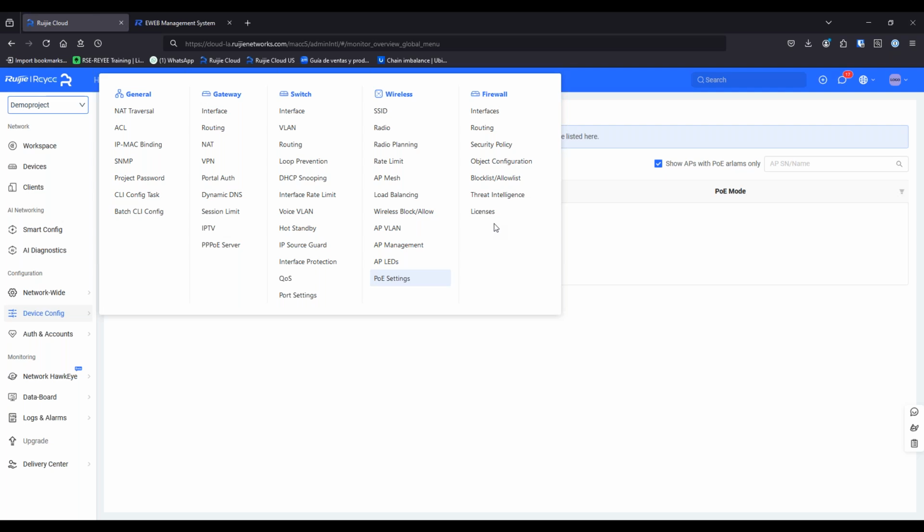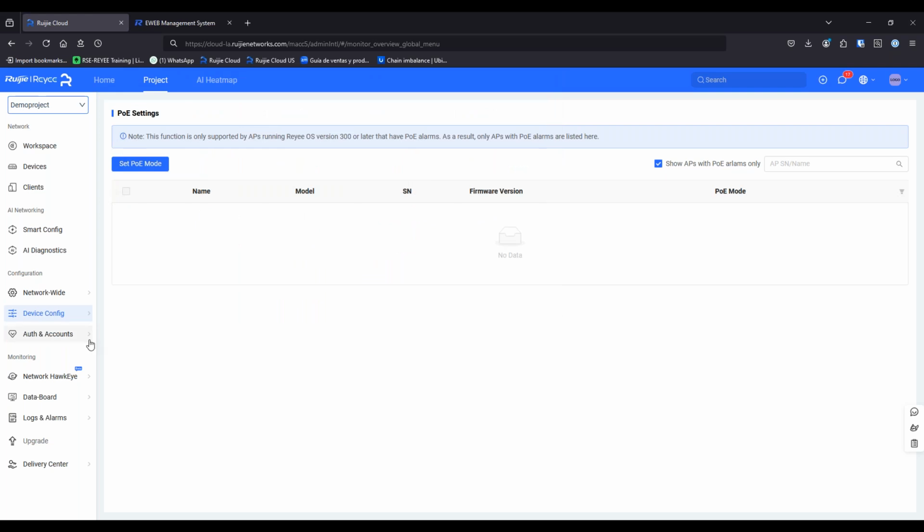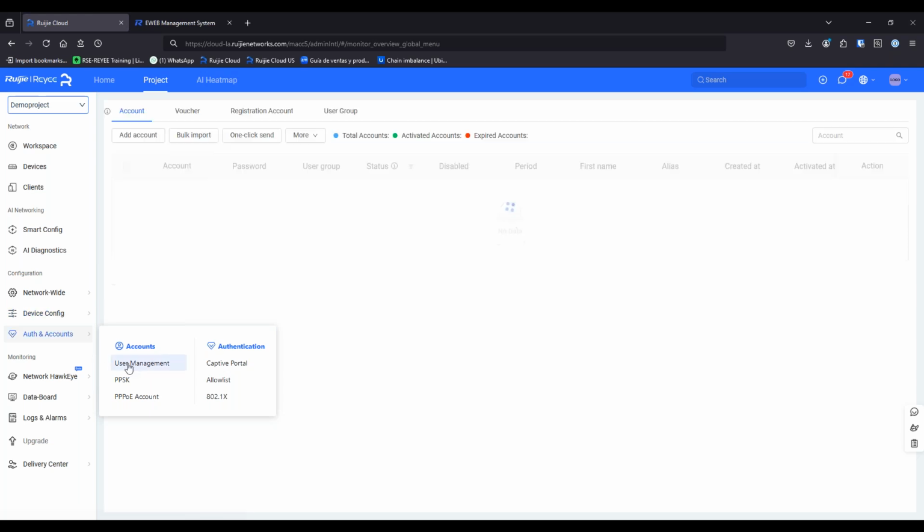I think that maybe we have a separate training for this one, but we are going to have security policies. We're going to have security policy simulations. All the firewalls work with AI as well. So it's really nice, all the things that we can achieve with our new lines of firewalls. Moving forward, we have the authentication, authorization and accounts. So we can create users from here. We can assign roles to the users, and also we can create PPPoE accounts.